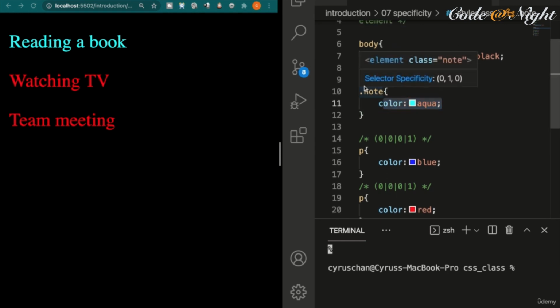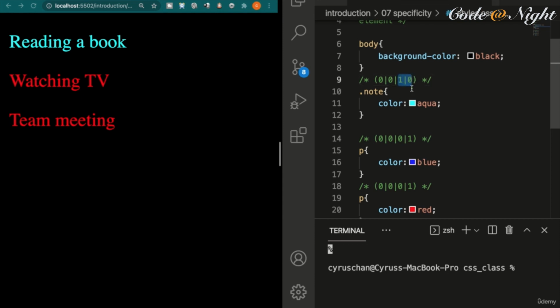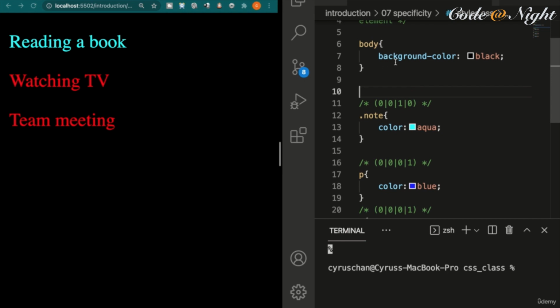This is because if you count the points, we have 0 inline styling, no ID, but we use the class name, so we have 1 point here. We have 0 points for elements because we do not use elements. So when you compare these, this has 10 marks and the other only has 1 mark, so this has the highest score. So we will use this rule to set the color.